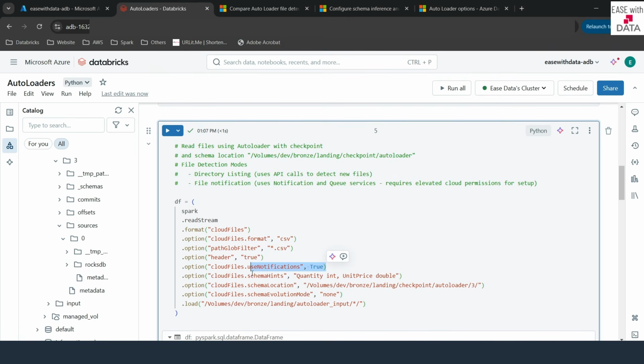But to use this mode, you need elevated privileges. As soon as you run this, AutoLoader will go back to your cloud account and will try to set up the notification service and the queuing service in your cloud account. If the user who is running this does not have privileges to do that, this command would fail. So I'm not going to show this, but this is how you can configure file notification mode if that is necessary for your project.